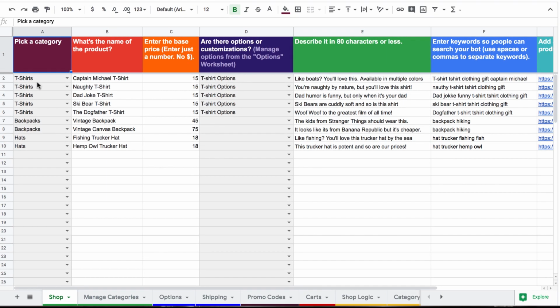You have a category, and in this case we had t-shirts, hats, and backpacks, and then we have the name of the product, and we have a base price of the product. So $15 would be a base price, but if we have different variants or different sizes that change the price, then the base price would change. Are there options? Well, in the case of these t-shirts, there are options, and those are the only variants that we have. The backpacks don't have options.